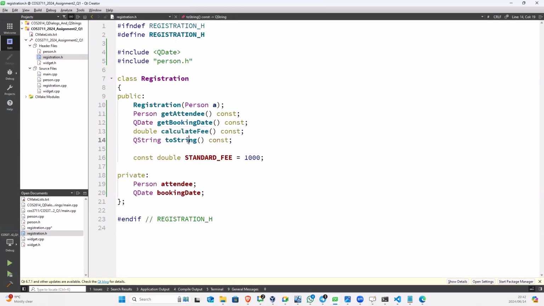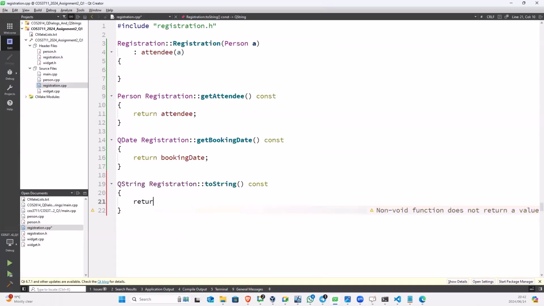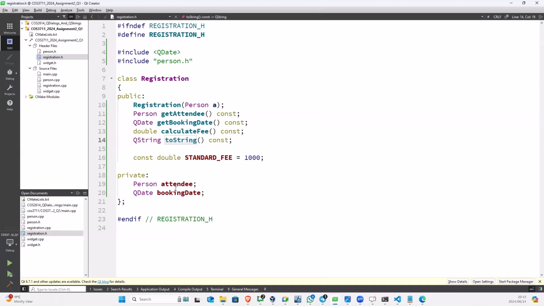To string, this one should do a queue string. So just return your queue string here and format it the way you want. This should include the booking date and the details about the attendee. So I'll leave mine empty. But that's basically your registration class.